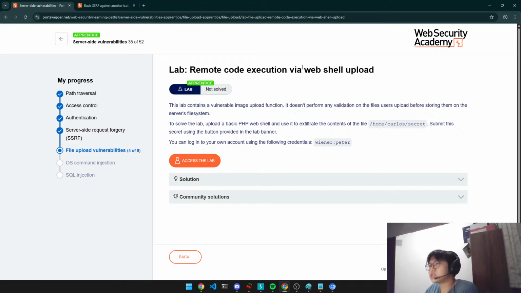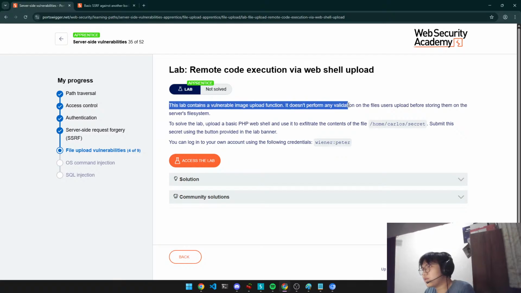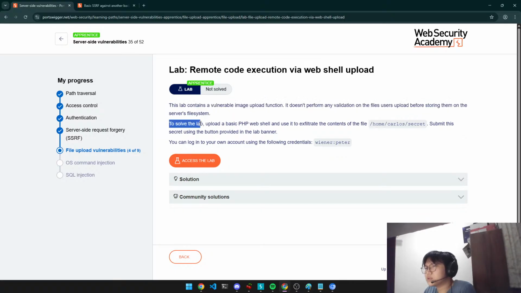Okay, remote code execution via web shell upload. This lab contains a vulnerable image upload function. It doesn't perform any validation on the files users upload before storing them on the server's file system. To solve the lab, upload a basic PHP web shell and use it to exfiltrate the contents of the secret file. Okay, let's save this. Submit the secret using the button provided in the lab banner. Okay, so it's basically a flag.